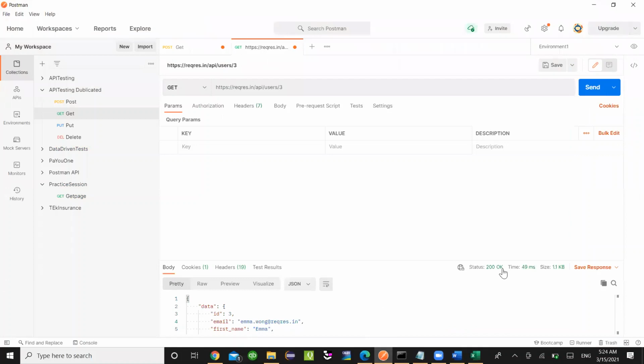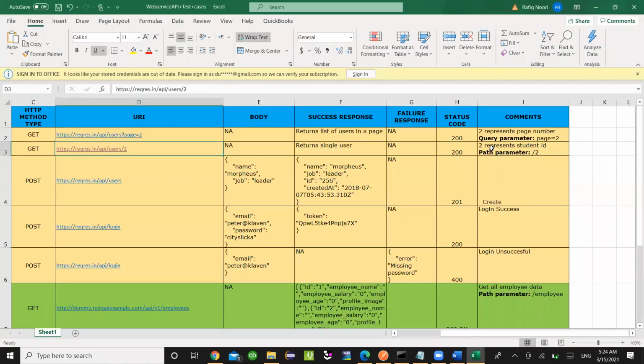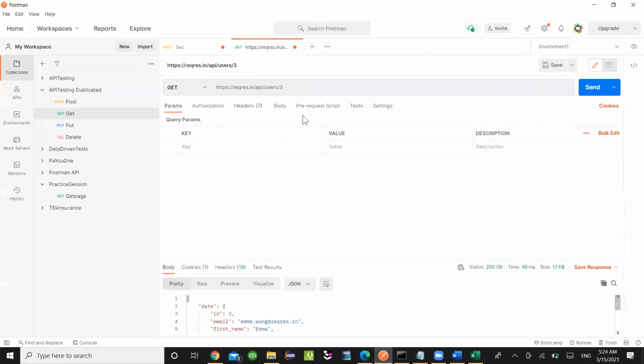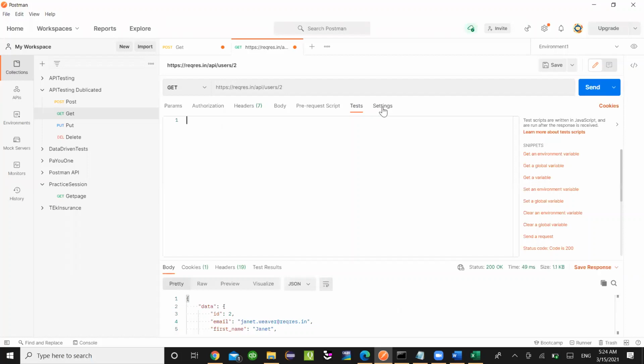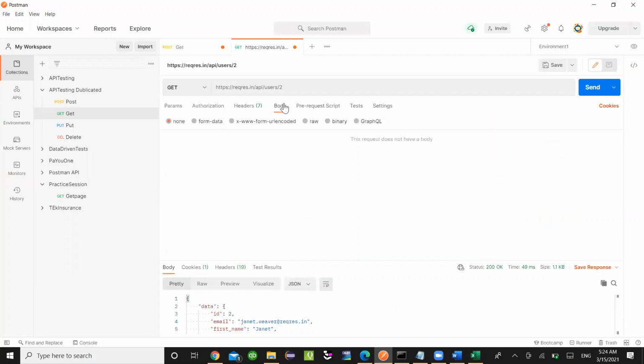The response is 200, so it matches. And then 2 represents the student data. It means it should be only one student. Yes, there is a student number 2. I can just change it back to 2. And then I got all the information. So it is passed. Now I can do validation, but I'm not going to do validation here because I'm going to do it next time.